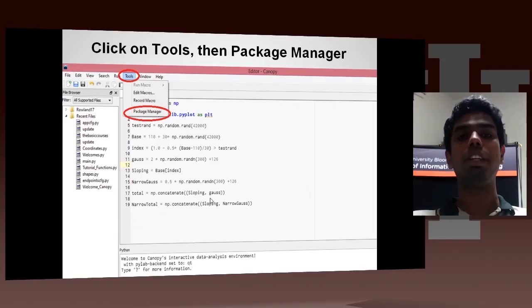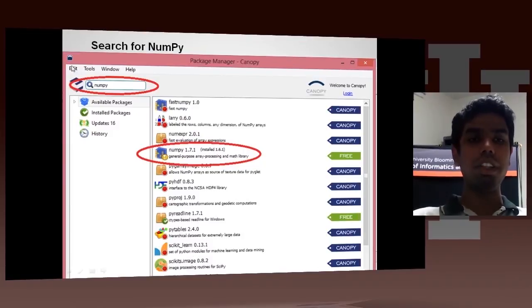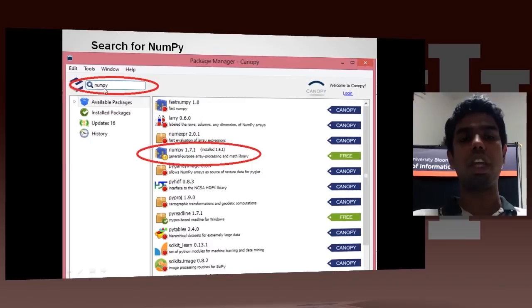We would need to get the necessary packages for this unit. I would show you how to get NumPy, SciPy, and Matplotlib. The same idea can be followed for other packages you need. So you would click on Tools and Package Manager for getting a new package. And then you type NumPy in the search window right here. So you type NumPy and it would search NumPy.